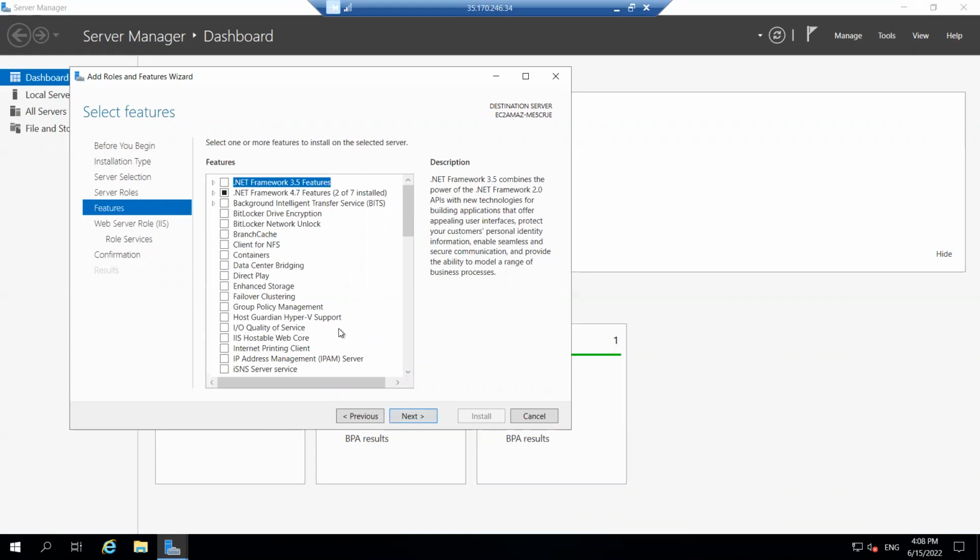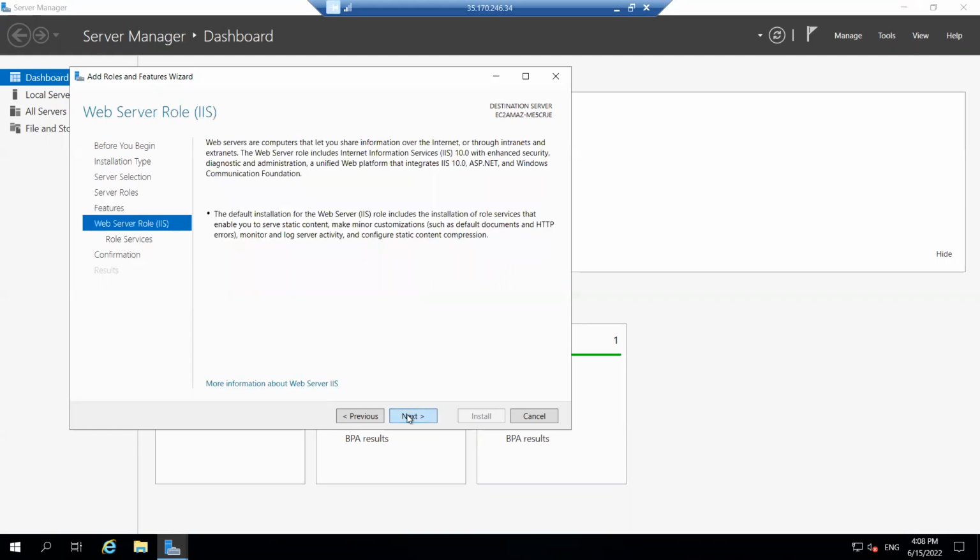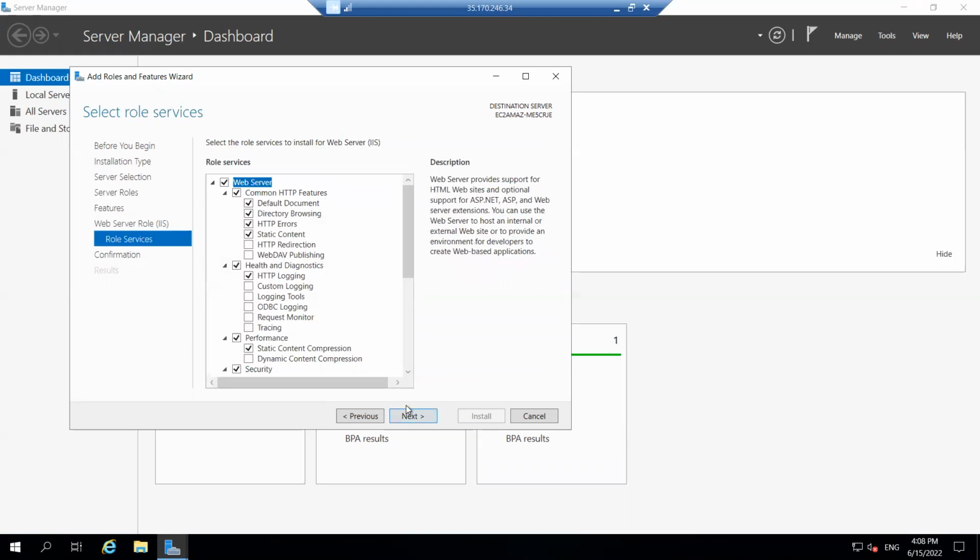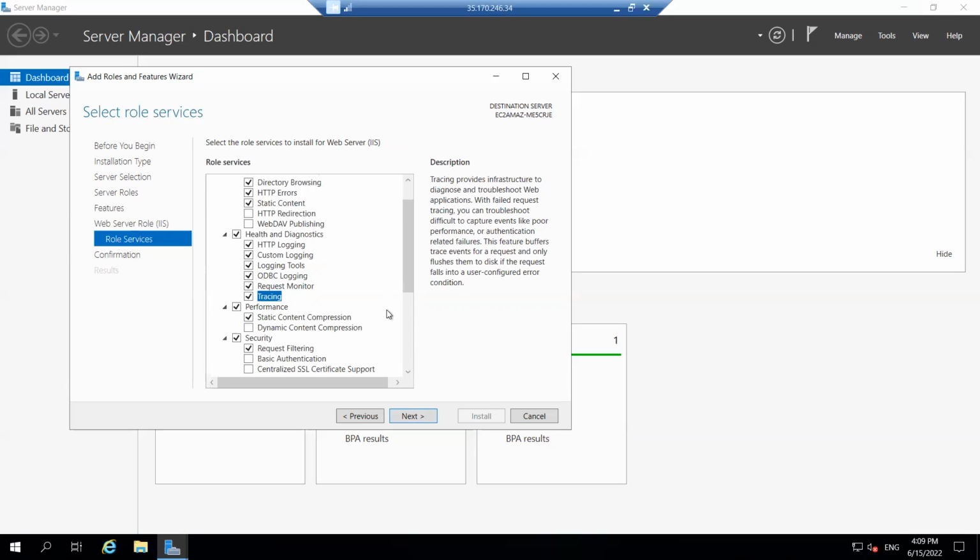Do you mind scrolling down a little bit? Nothing over here, so go to the next page. Next again. Next. Okay, over here, near Health and Diagnostics, everything under HTTP Logging, you need to select that. Custom Logging, Logging Tools, ODBC Logging, Request Monitoring and Tracing. Select all of these also. None of those are required. Then go next.